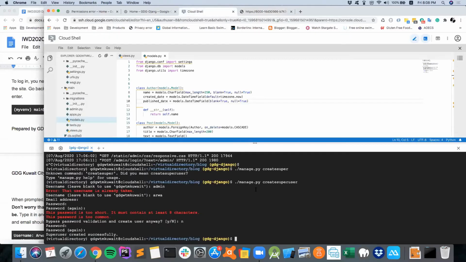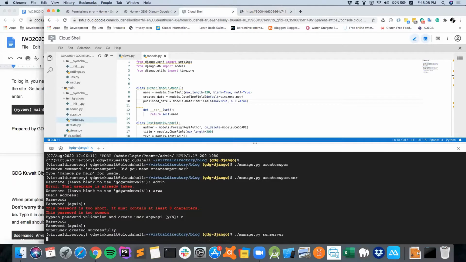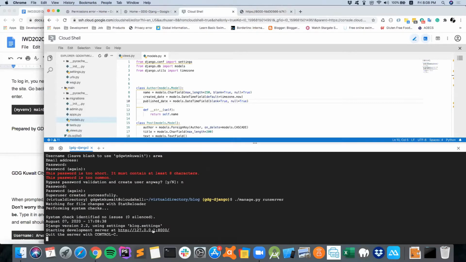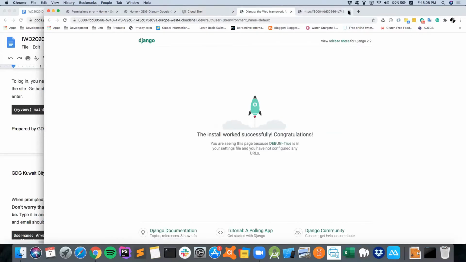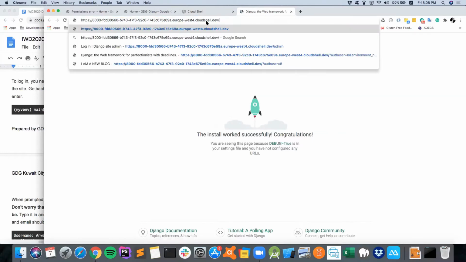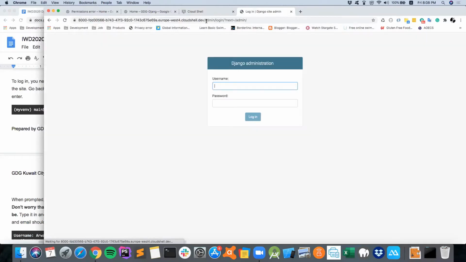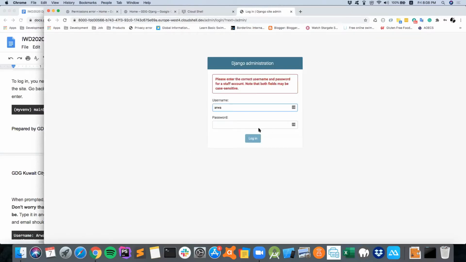Oh, sorry, that's my bad as well. Okay, sorry, I'm supposed to run the server. So as you can see, those kinds of errors are normal, even if you're used to the platform. Okay. Oh, come on.